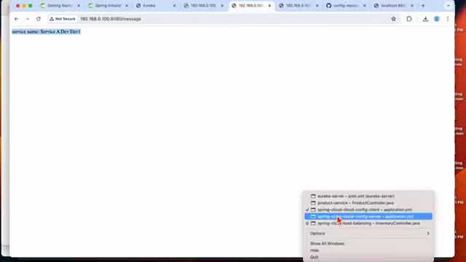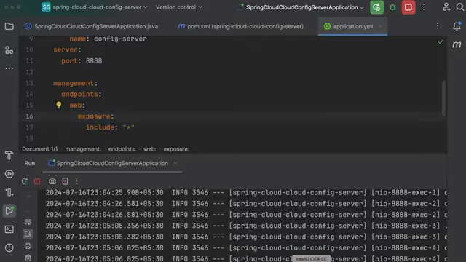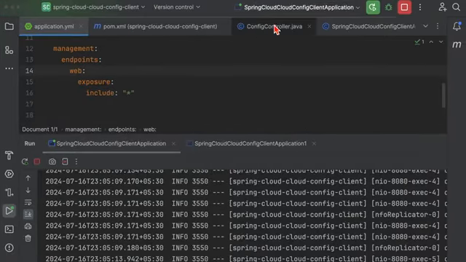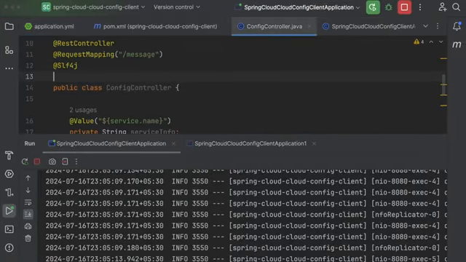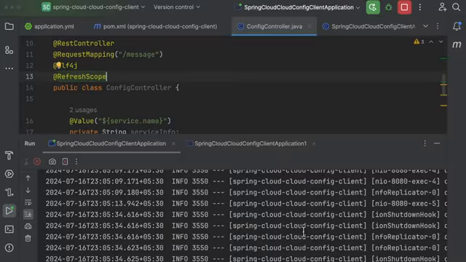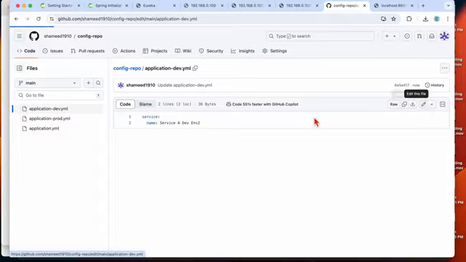What we need to do is add the refresh scope annotation on top of the client class. Let's go back to the client controller. Here we need to add the RefreshScope annotation, so this will refresh our data. Once it is restarted, we again have to see the updated value because we have restarted.